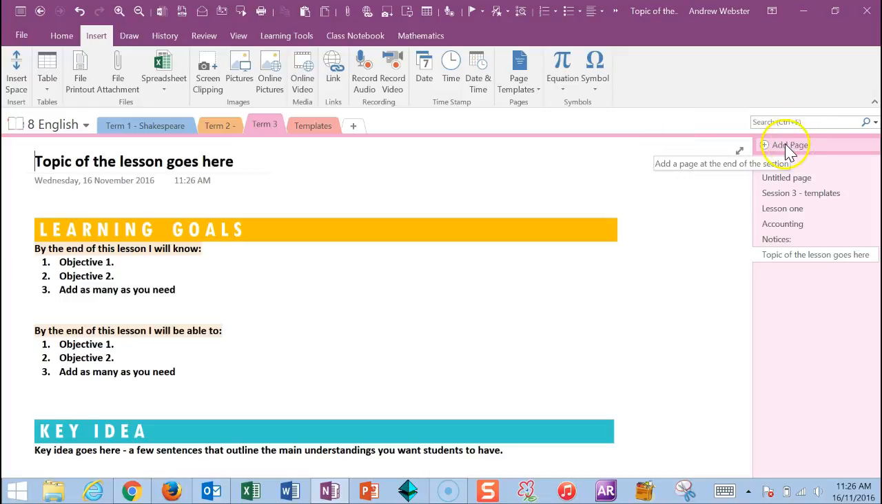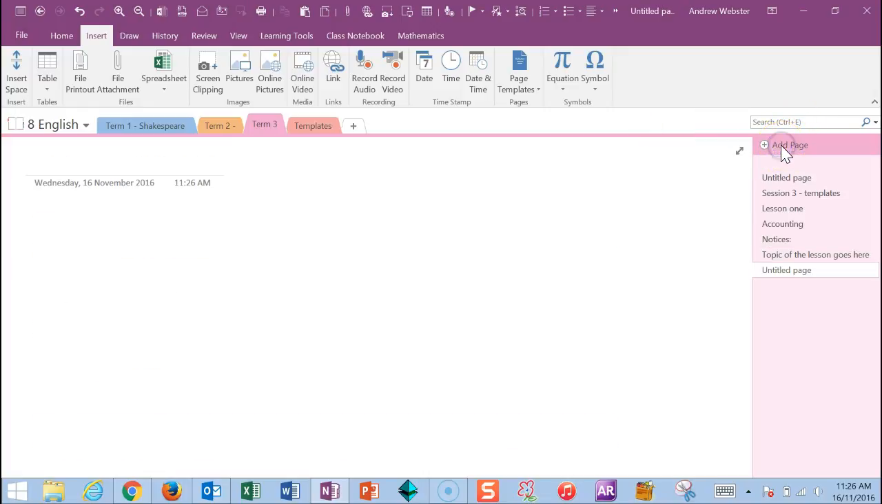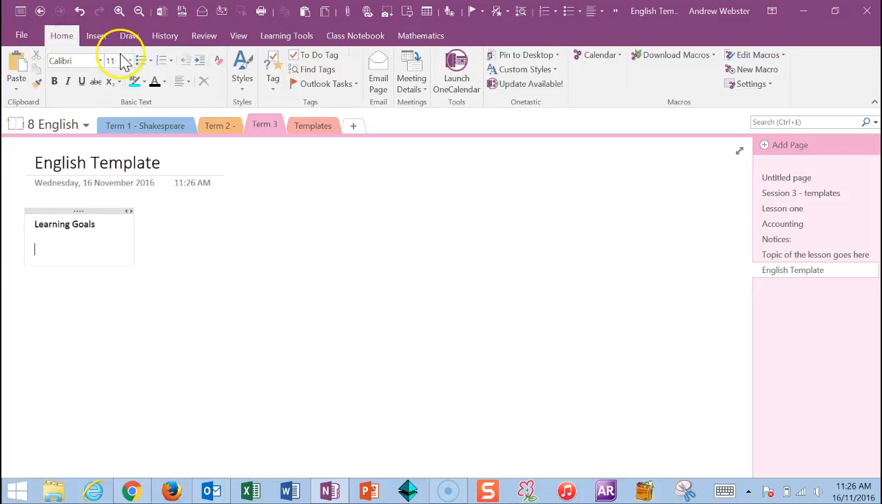Let's start by creating one fresh. So let's click Add Page. So we're starting here. I'm going to create an English template. So let's call it English template. Now I'm going to move my icon underneath. I'm going to call this, let's say, our learning goals. Underneath that, I'm going to put a dot point. That's going to be my first learning goal. Another dot point. That's my second learning goal. Another dot point. That's my third learning goal.